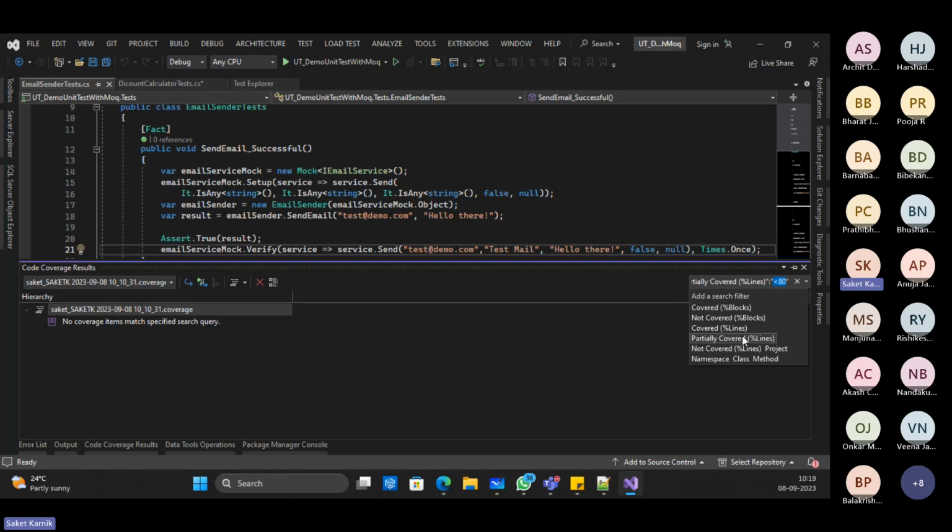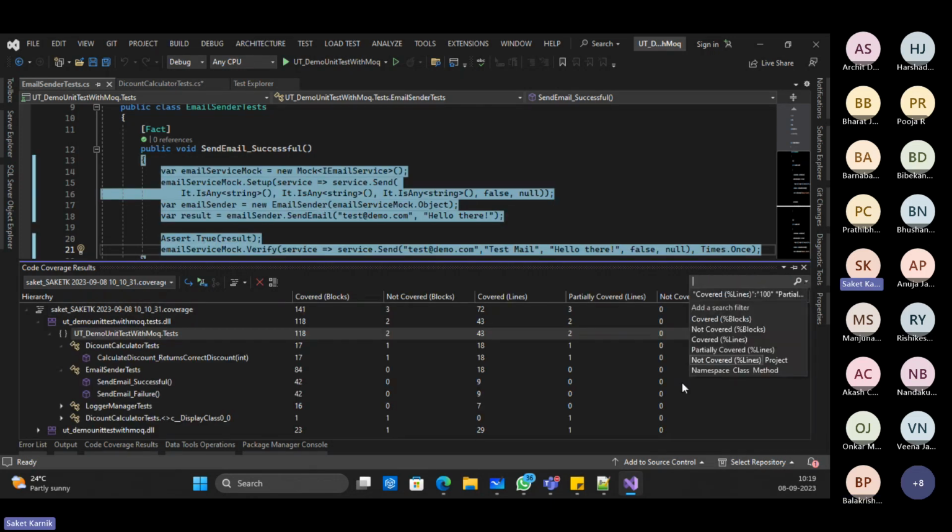Partially covered lines, let's say less than 50. So it will filter the results accordingly. Whatever condition you specify here, it will just do that.